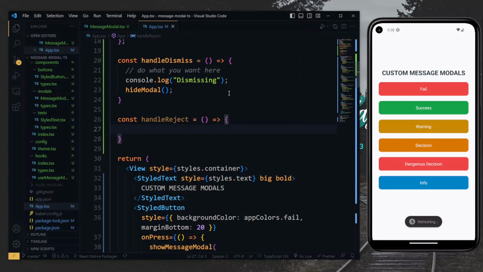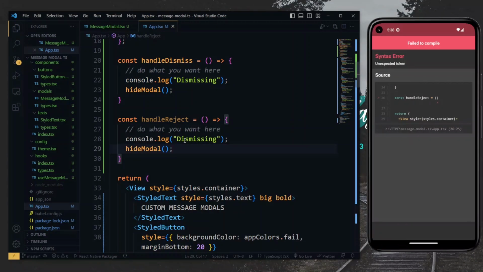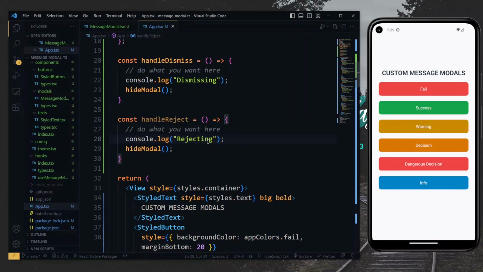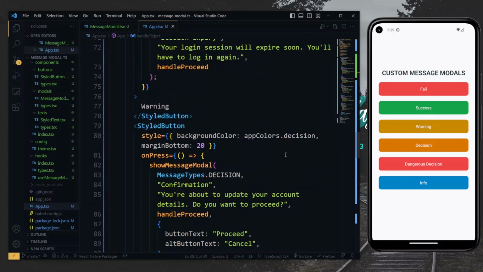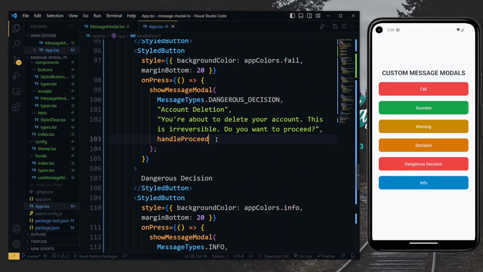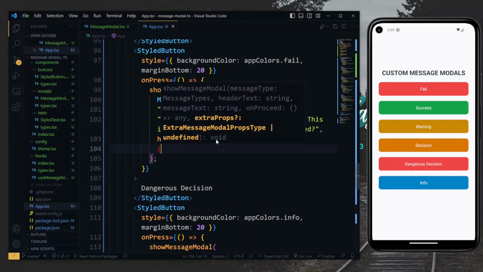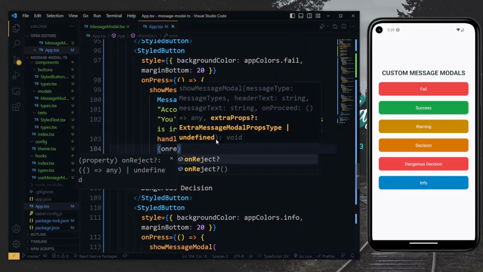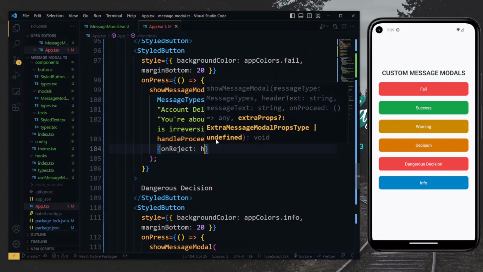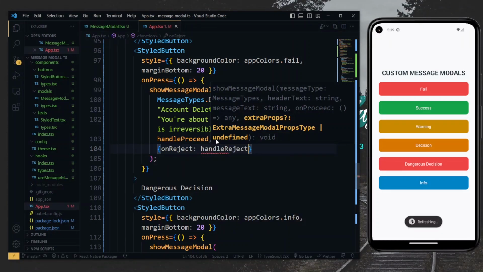Now, just like the handleDismiss, we can copy the content here and then paste it. Now we can change the content we are logging here to rejecting. And then to make use of this function, let's pass it to the dangerous decision modal. So let's go to where we have the dangerous decision. And then we pass the object. And then in this object, we will set onReject. And we'll set the value to handleReject.